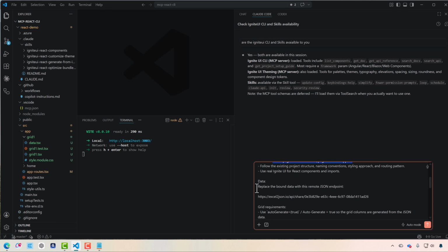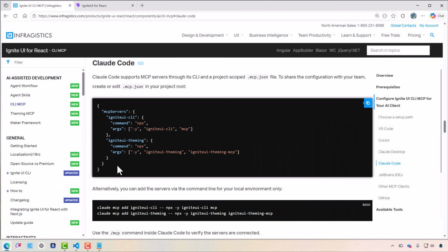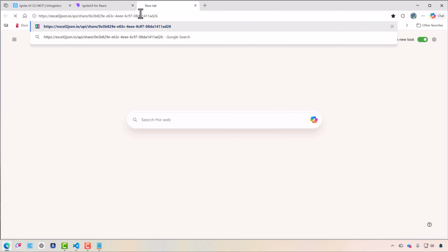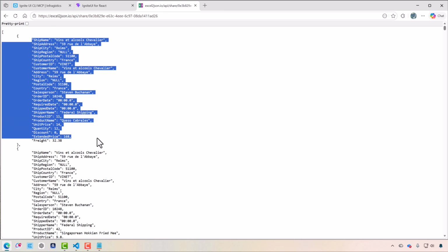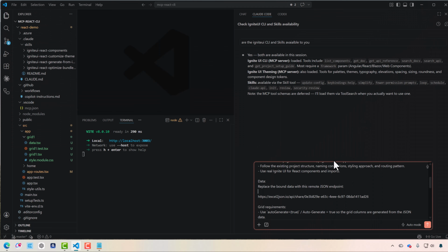I want to bind it to some new data. So this is a new endpoint that I want to use, which is live data up on the web. Let's go ahead and see what we have here. We've got some invoice information with shippers and customer information and what they ordered, etc.